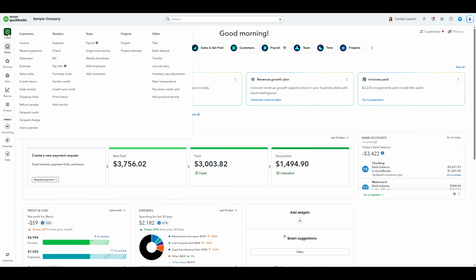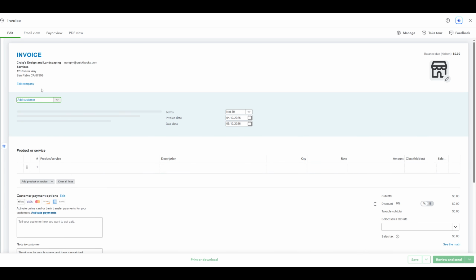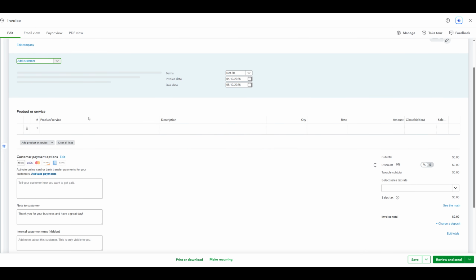You'll see the familiar layout with your customer information at the top and the product and service details in the main area. In that product and service section, there are several columns for things like the item, description, quantity, rate, and amount. Among those columns, you'll also see one labeled Class. This class column is where the magic happens.